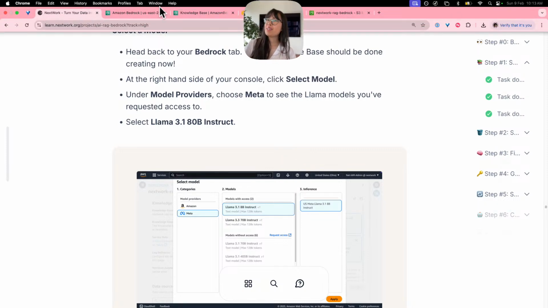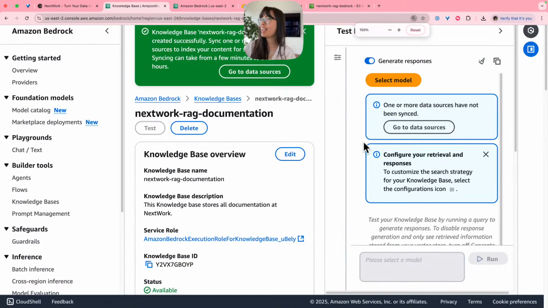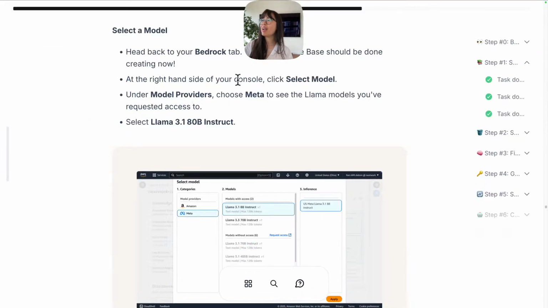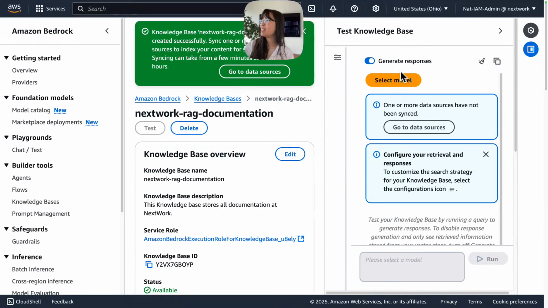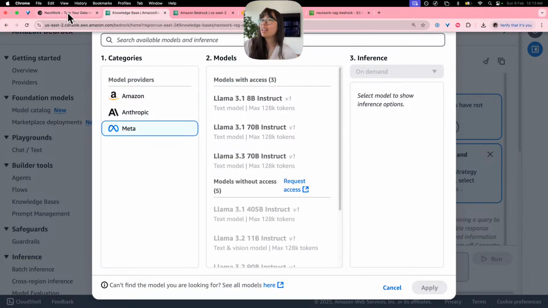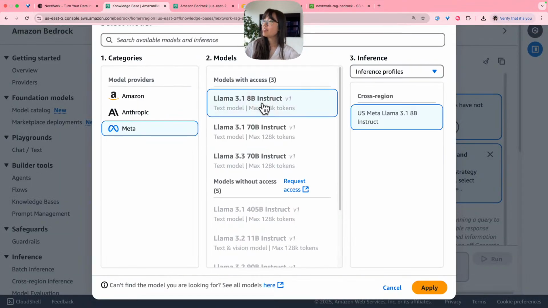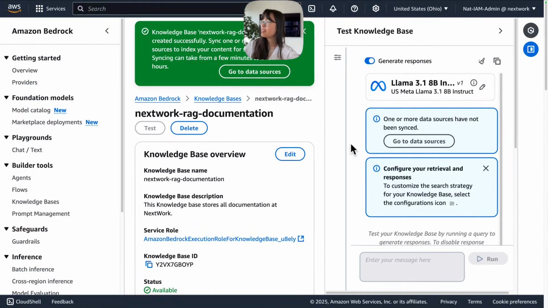Okay, head back to your Bedrock tab where you're going to notice that your knowledge base is done creating now, so that looks great. And on the right hand side of the console, you can see that there is a select model button. So let's click into that one. Let's click into Meta, and let's click into Llama 3.1 8B instruct. And then click apply. Okay, we've applied it now.